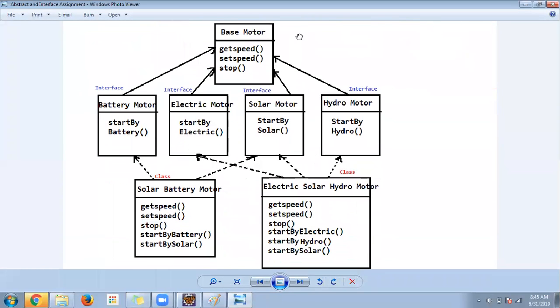So right now, I want to create a motor. The motor types, actually, what I'm running in one company, can be different. So if you see, this is a base motor, where we have get speed, set speed, and stop. These are the three varieties over there.